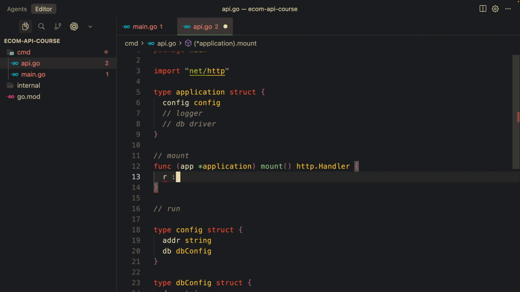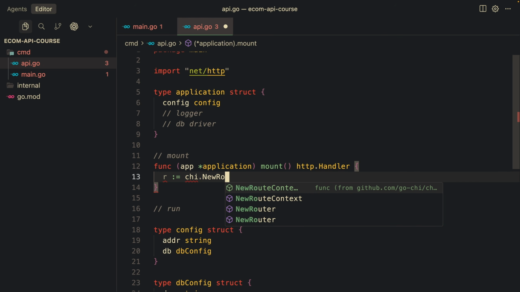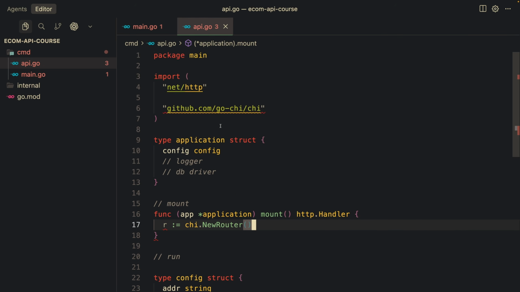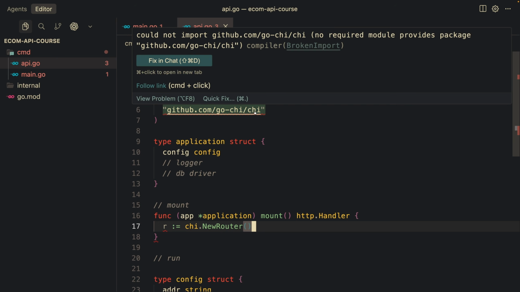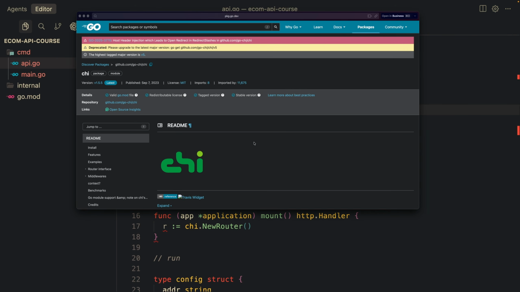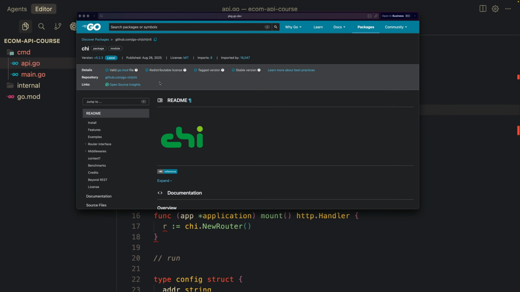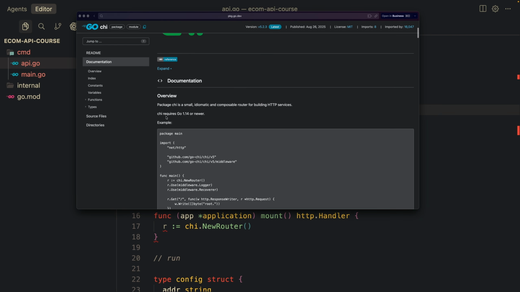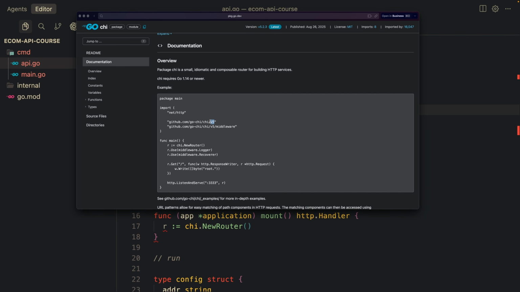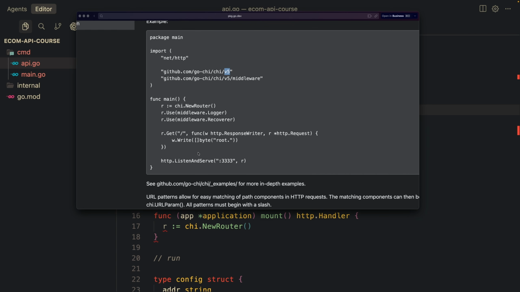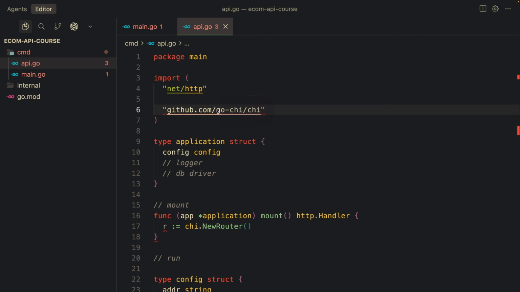So I'm just going to call chi.NewRouter. Okay, I'm going to call this function, import it, and you can see that it automatically imports. But if we click on this package, let's see the documentation. You can see that this package has a highest tag version called v5. So if you click here, you can see this is actually the package we want, which is v5. So we have to suffix the import with v5. And since we're here, let me just copy everything they have here from the documentation. No shame in that. Let's just use v5.